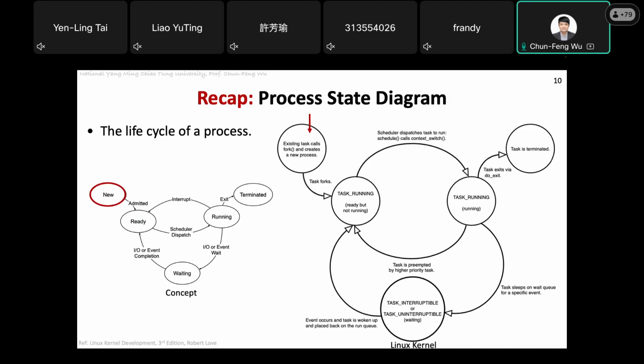So, because there is a state, usually in your textbook, you will see there is a thing called process state diagram. So process state diagram is just like a life cycle for each process. Okay, so let's look at the left-hand side. It is a concept, and the right-hand side, it is the implementation of Linux. So when the process is new, it means that the process is just created. In this case, people are saying we use a fork kind of system call to create a new process.